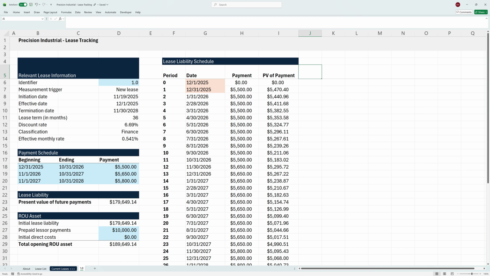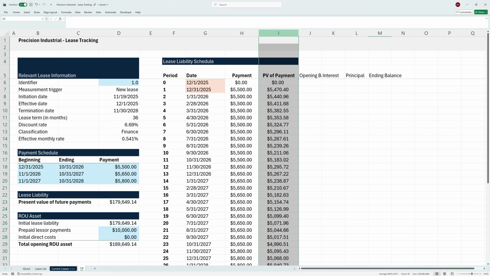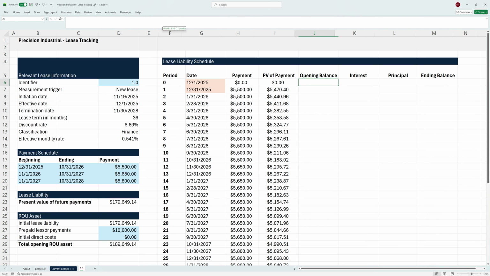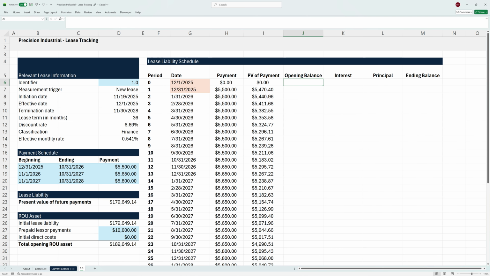So the first will be the opening balance for the period. Then we have to calculate the interest. Then the principal. And finally the ending balance. Then we'll copy over our formatting and just shrink this a little bit. Now to start, our opening balance on the commencement date will be the lease liability we calculated previously. So let's link directly to that.